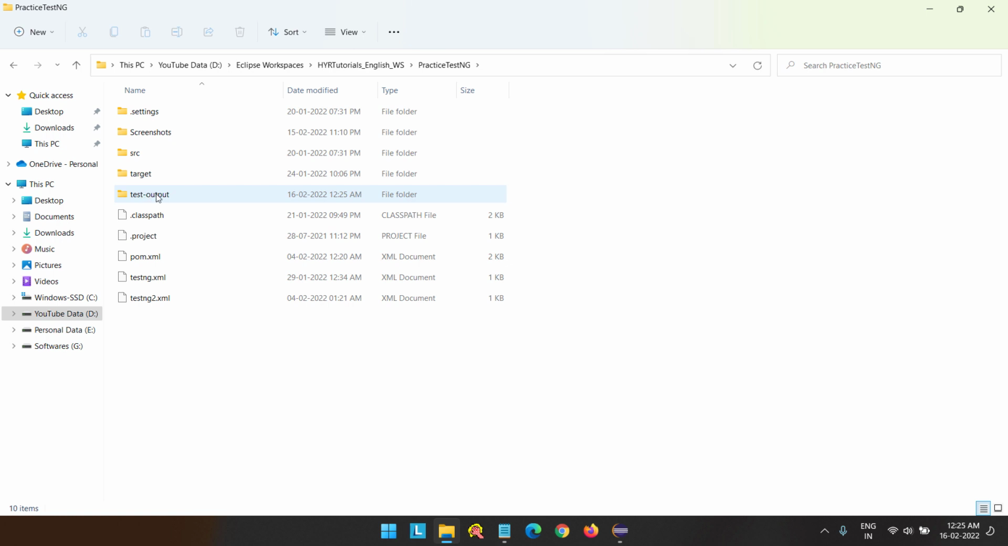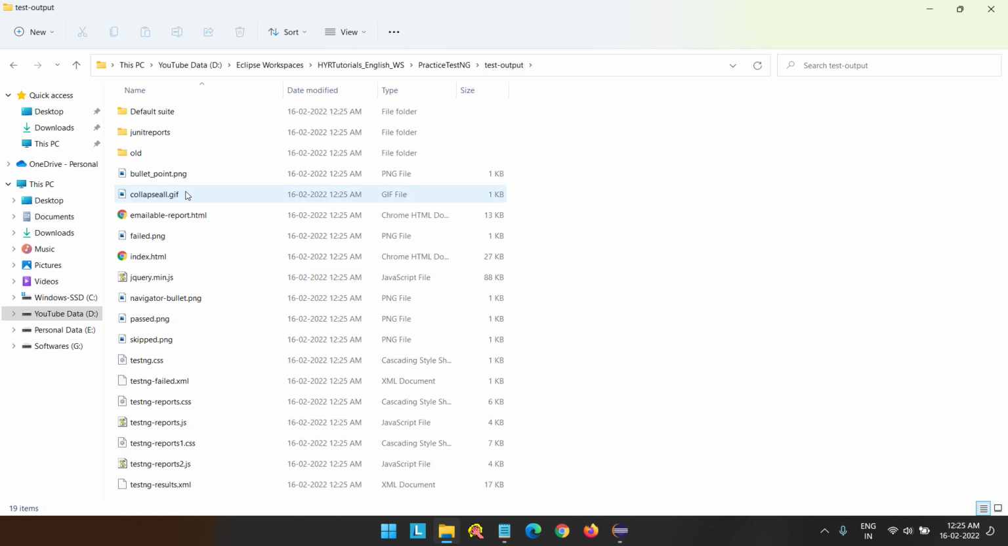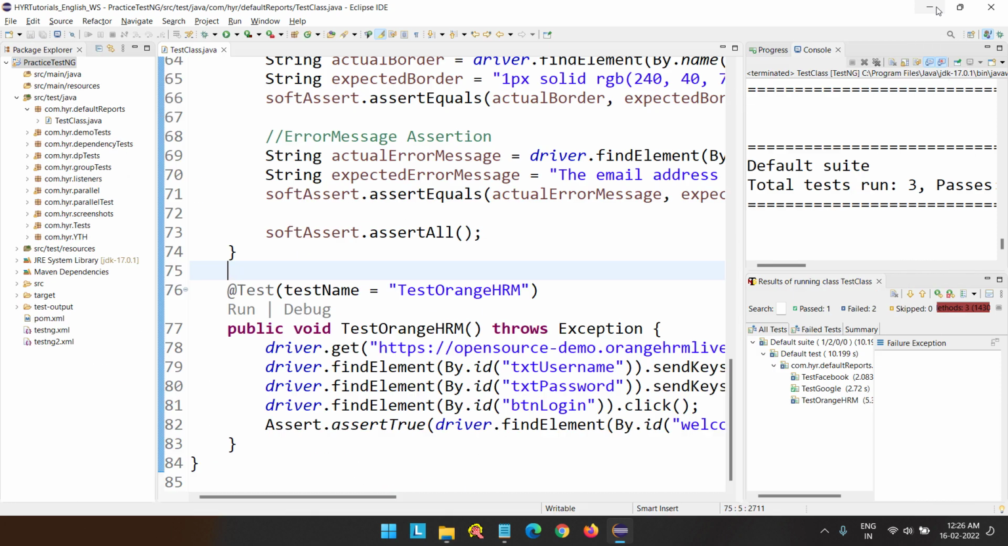And you can see the test output folder is generated. We are not generating this folder. TestNG is by default generating this folder for you, so you need to remember that, guys. So these are the reports that are generated by TestNG by default.